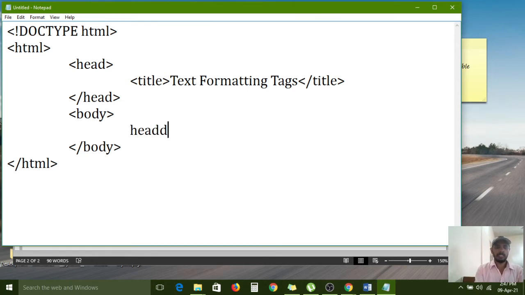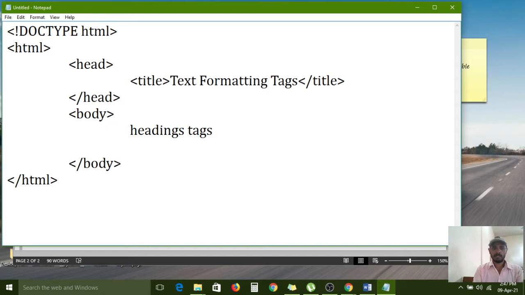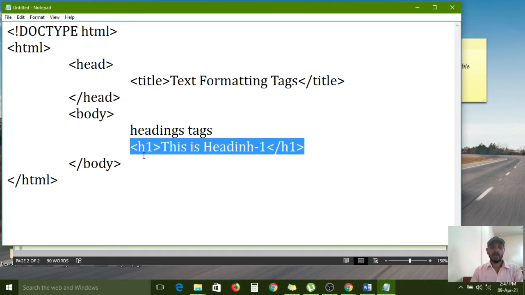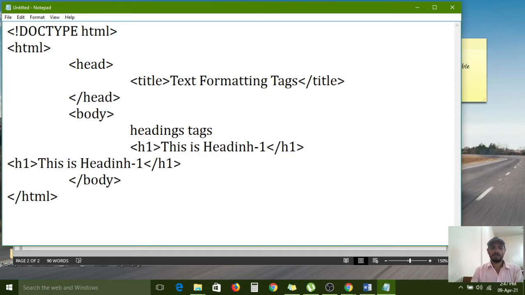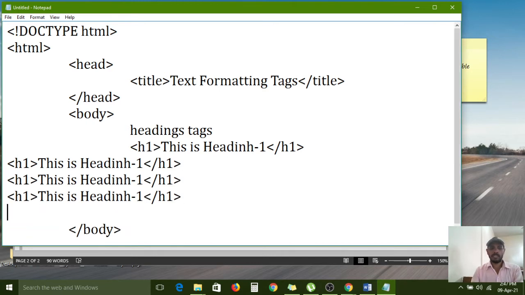Now, headings. Headings tags. H1. This is heading one. Like that, we have six types of headings.